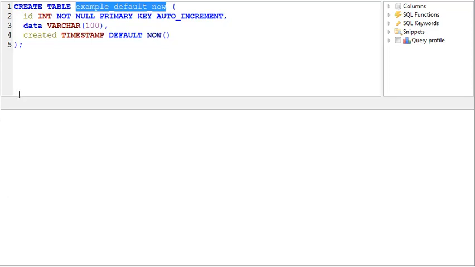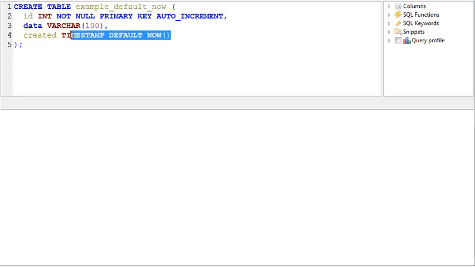Now, what if we don't want to update the date every time we touch a record, but we would like to take advantage of the timestamp capability so that it creates a timestamp, but kind of only once. So here is an example of a different table, example default now, and we are creating a timestamp with the default now syntax.